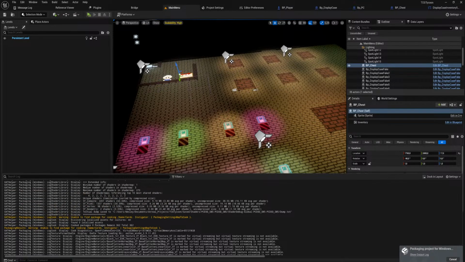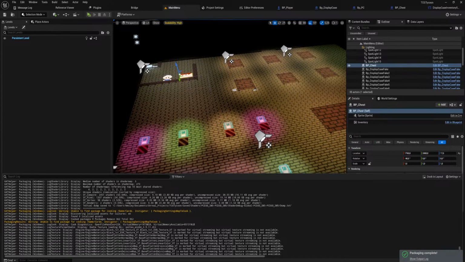If we just scroll up a little bit while it's doing all that. Unable to find package for cooking. Game/Cards. Packaging is complete though. So that is interesting. Let's see if we open up our builds. Windows. Oh! Oh, that's Build, not Builds. Builds.